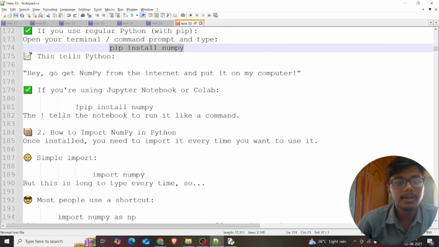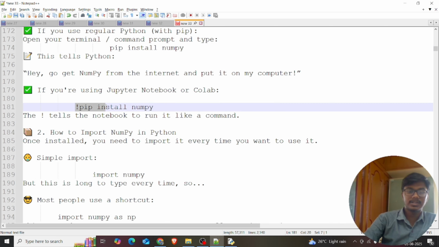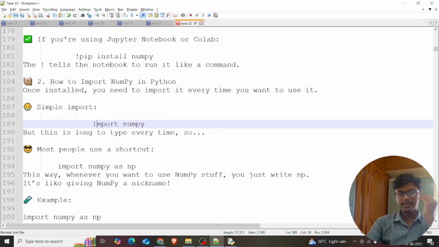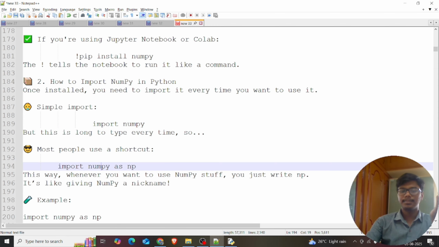If you are using a Jupyter notebook, you can use the exclamation symbol: !pip install numpy. The exclamation mark tells the notebook to run it like a command. And how to import NumPy? I'm repeating a lot of things. Import numpy. Most people use a shortcut: import numpy as np. I'm giving NumPy a nickname, np.